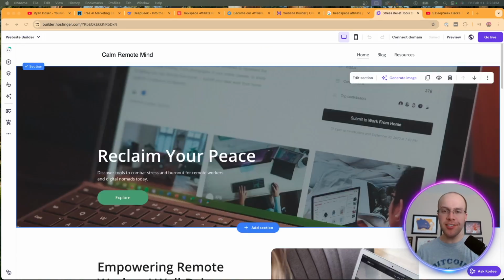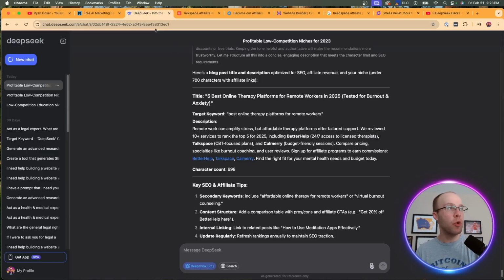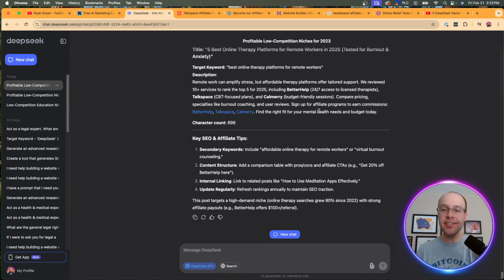Now, is this process a silver bullet and going to start making you money overnight? No, I'm just showing you the process of pairing Hostinger's AI website builder with DeepSeek so we can start making affiliate revenue passively. And this takes time to build up, but this is still a viable option in 2025 and beyond to make money online.